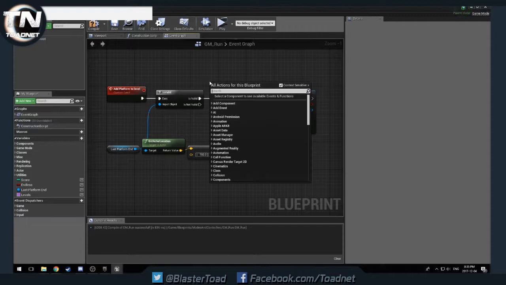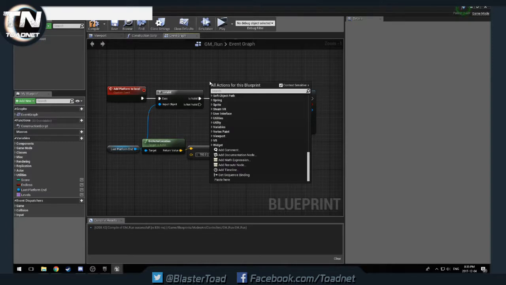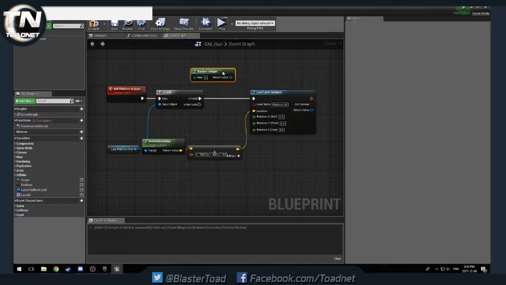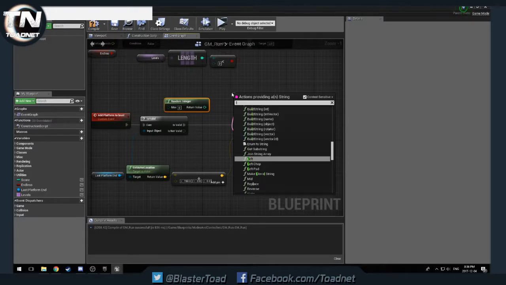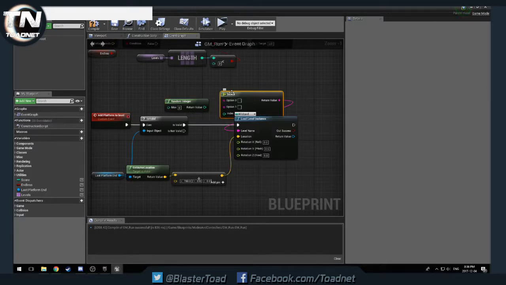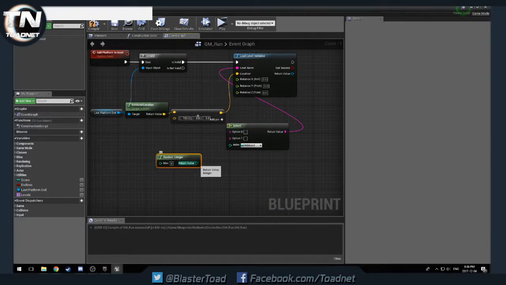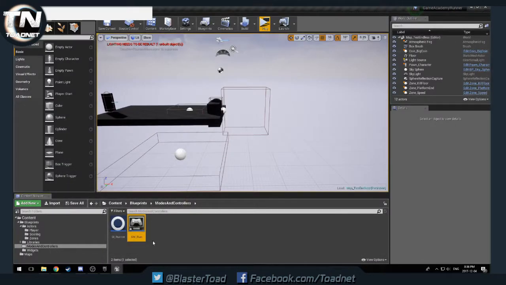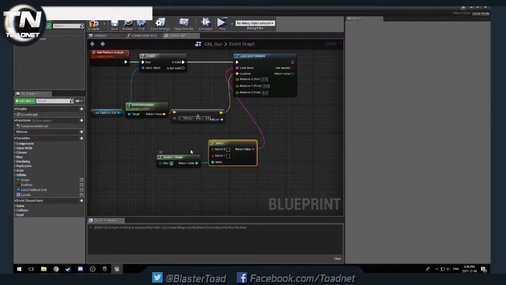And then what we're going to do here is get, or sorry, not get, we want a random integer. And then here we want a select. And we'll put our random integer in there. And our max will be our number of levels. So right now we've got 6 platforms. So max 6.